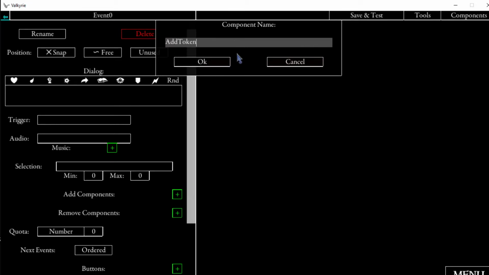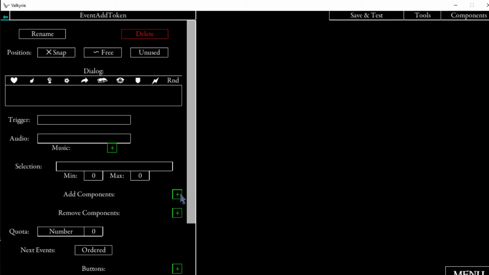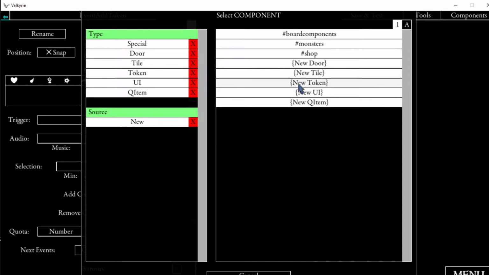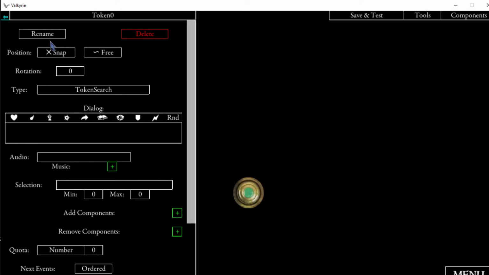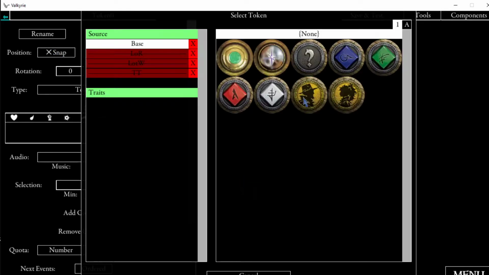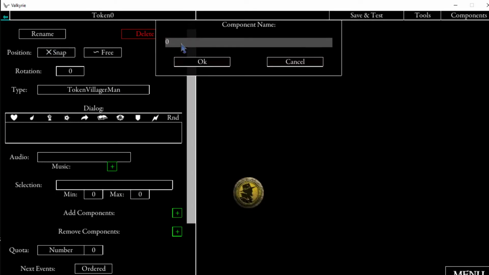We'll call it add token, and we will go to add components here and spawn a new token. This token will be a person token. Token zombie sound.